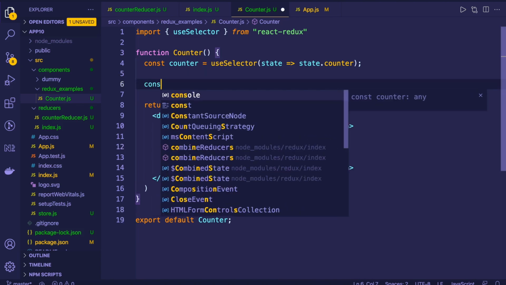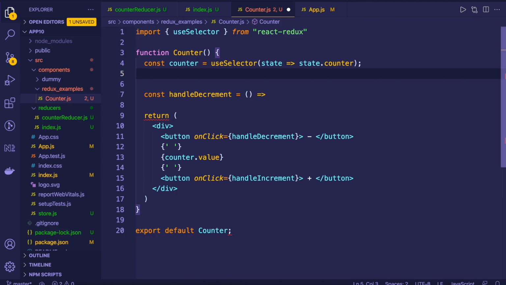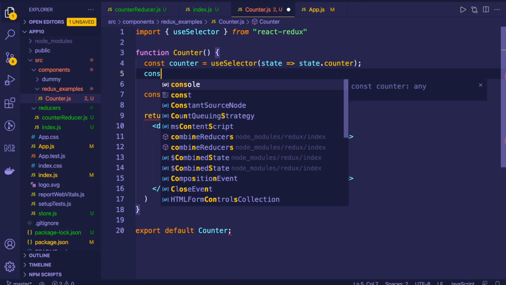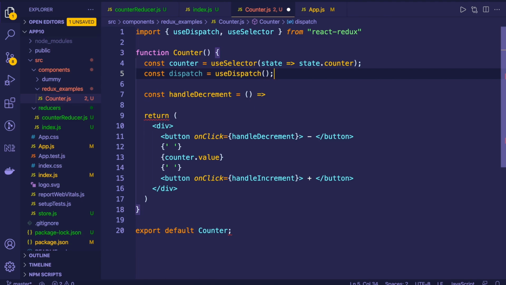So I'm going to type const handleDecrement equals, let's make it an arrow function. And in the function body, what we want to do is we want to send an action to the reducer. And to send an action to the reducer, we have to use the dispatch method. And we can get hold of the dispatch method by using the useDispatch hook that React Redux gives us. So let's type const dispatch equals useDispatch, and we just have to call it like this. useDispatch is also part of the React Redux library, and VS Code has modified the import statement to include useDispatch over here. And once we have dispatch available to us, we can call dispatch like this.